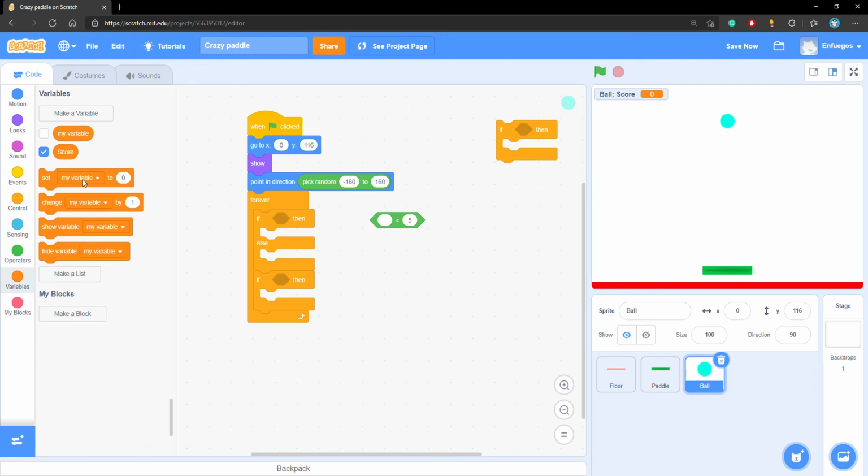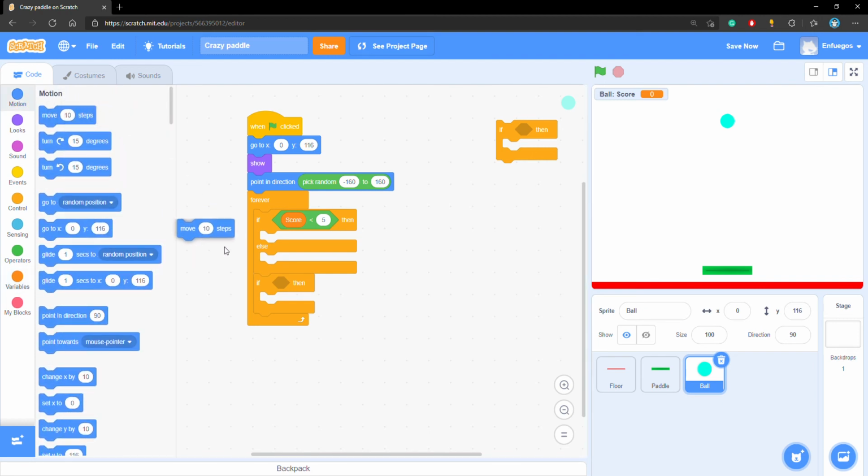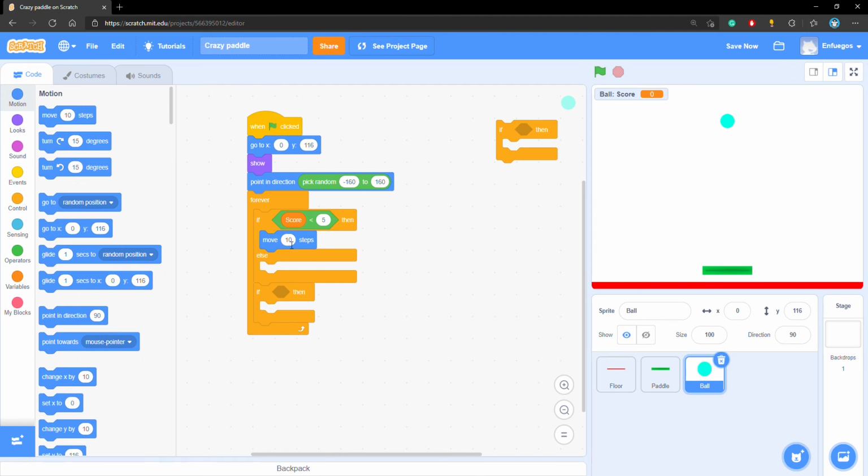So now we have this. We are going to take this one under variables, the one that we just created, score, drag score, and put that inside that green one over there. So if our score is less than 5, put that inside where it says if. If our score is less than 5, we need our movement steps to be 10. So every time I touch the ball and our score is less than 5, the ball will be slow.